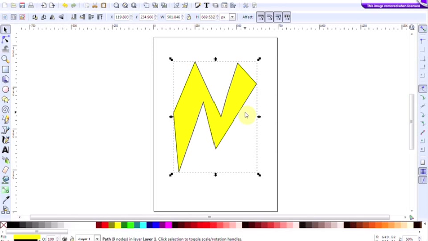Now you can create curves with this tool, but we're going to cover that in a later video. And so your homework, really until that time, is to practice with the Bezier tool.